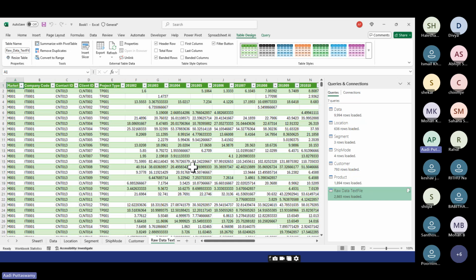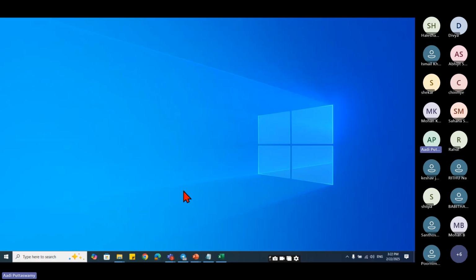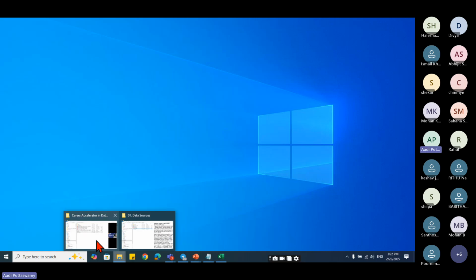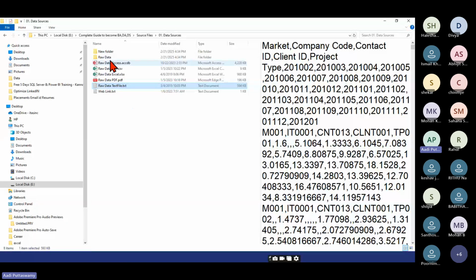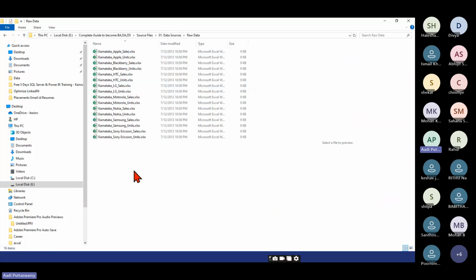Next task I want all of you to do. So this task you can practice later. Right. What is the next task? Now the next task is again importing the data. But let me show you something here. Okay, data source. We can see I have this one folder called raw data, and here I have 16 files.